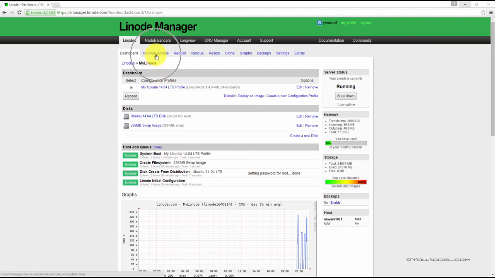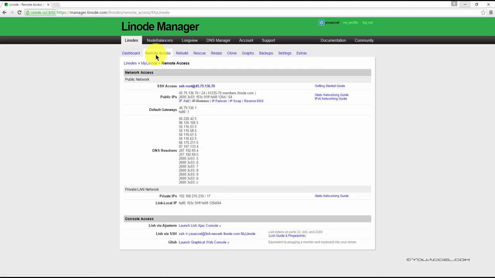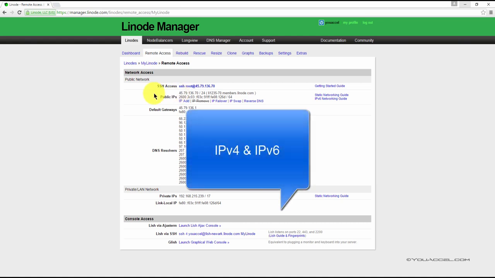Under the Remote Access tab, we have some very important information. First, we have the SSH username to log into our server using the root account. You'll understand more about this as we progress through the lessons. Next, we have our server's public IPv4 address, IPv6 address, and default gateway.